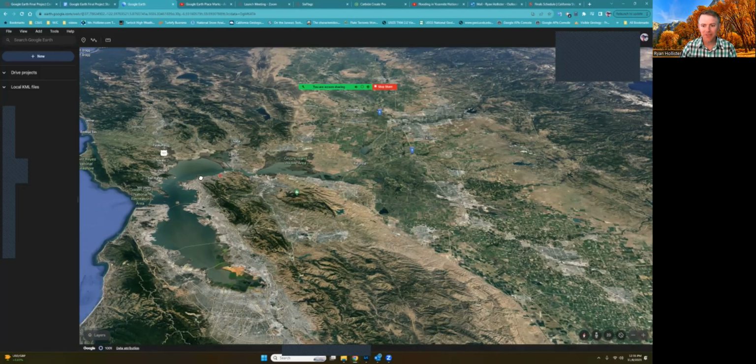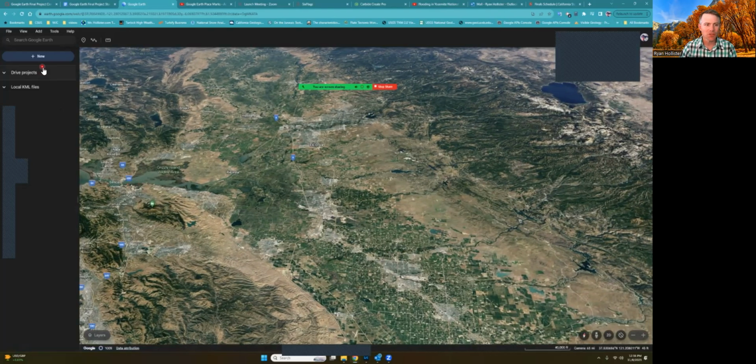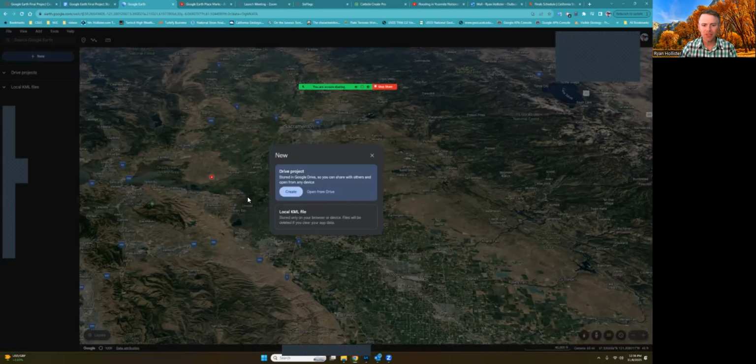Piece of cake. So now let's say you want to create a new project, which you do because that's what you're going to be turning in for your final. So if you go up to the top left-hand corner, you'll see this thing where it says new. You'll click new, and it says we want to create a new Drive project, which means we want to create this Google Earth project in Google Drive. So it'll automatically save everything.